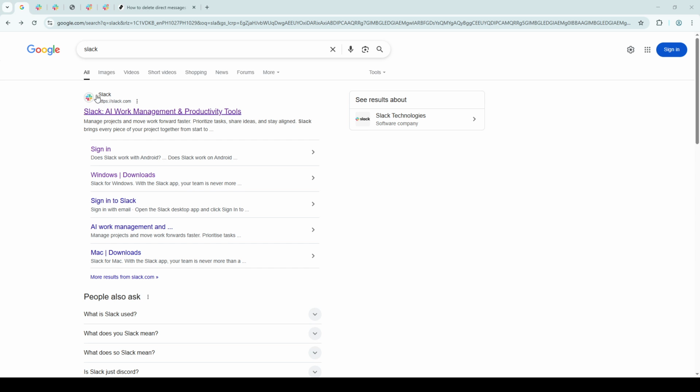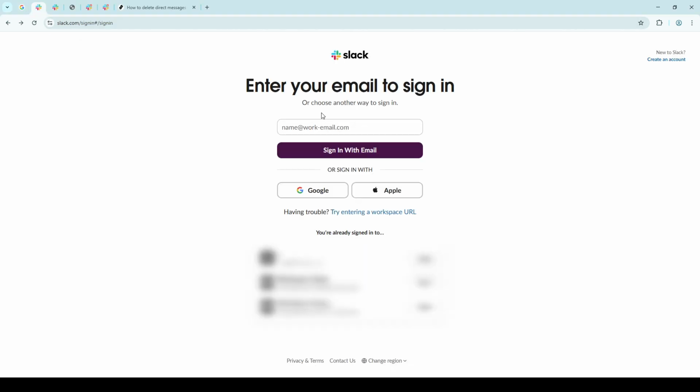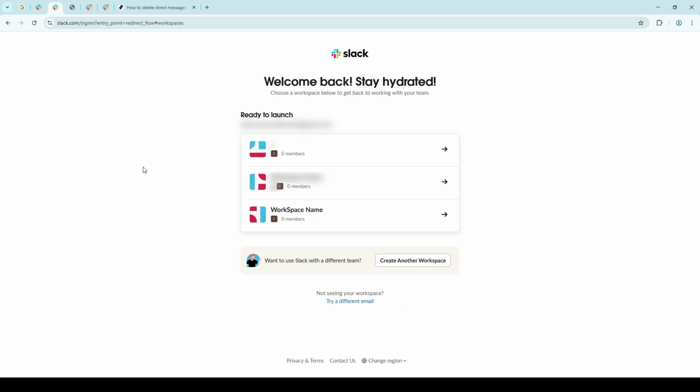If you haven't already, open your browser or the app on your device. Once Slack is up on your screen, it's time to log in. You can do this either by entering your email and password or by signing in with your Google or Apple account. Choose whichever method you're most comfortable with. Logging in using these accounts can make the process quicker, especially if you frequently use those services.